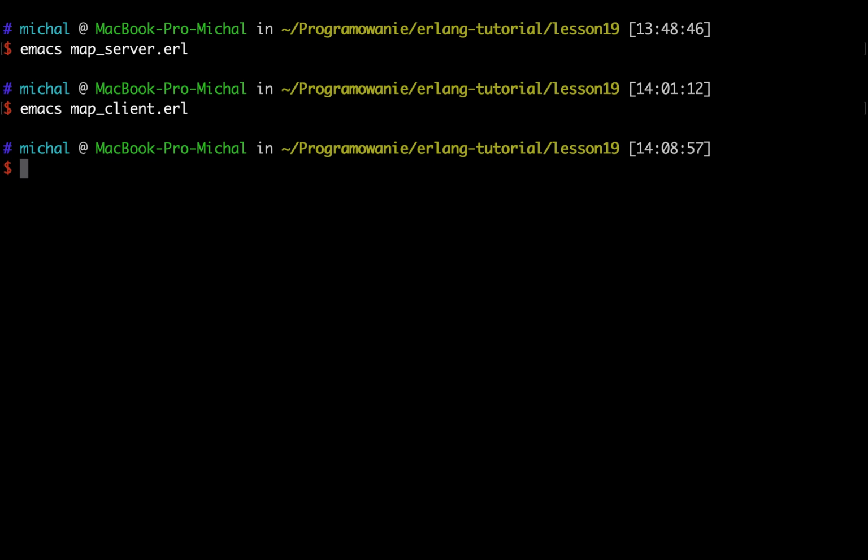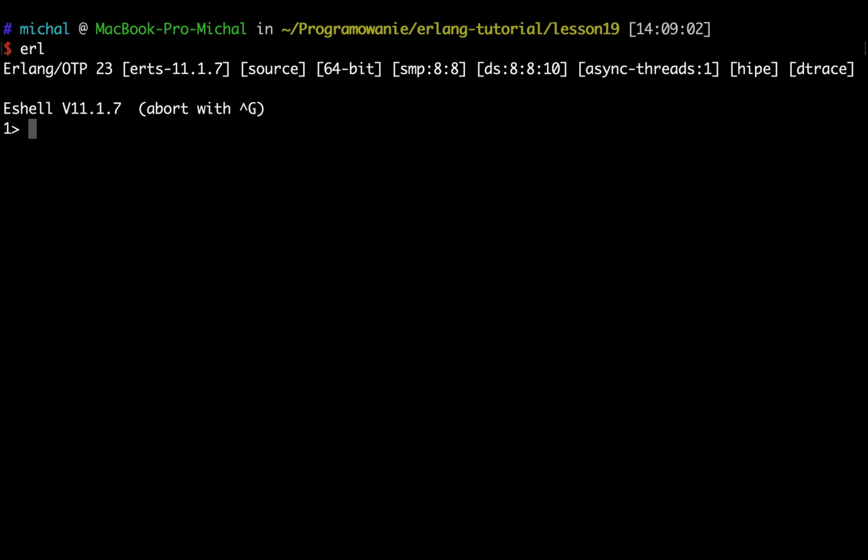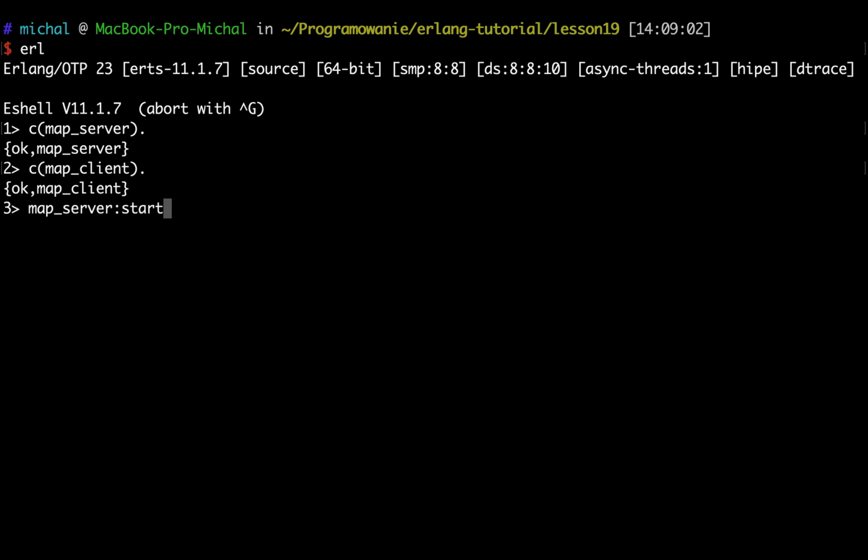Okay, so this is my implementation of the client. Now let's try it out. For this reason, I will use again Erlang shell. I will compile server module. Looks good. I will compile client module. Looks good. I will start my server. Server start.